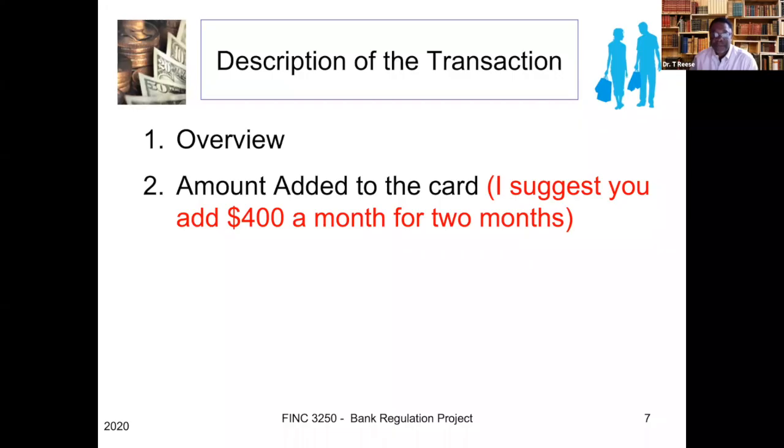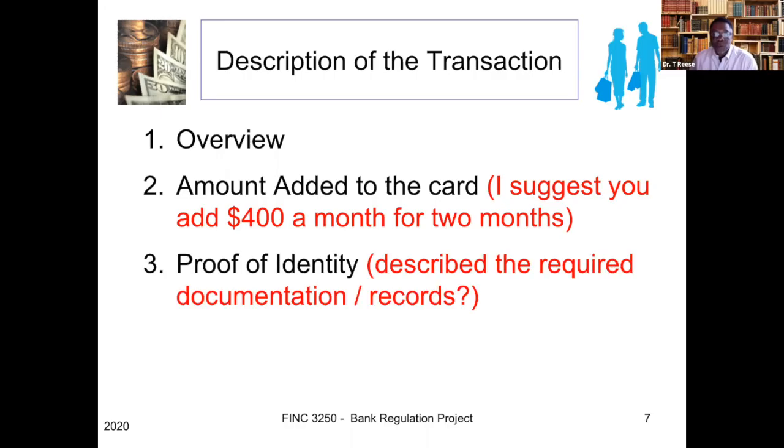Again, this red font is me talking to you. Remove that in the final version. Please remove any text I have in red font in the final version that you submit. 3, you're going to identify what identification is required to set up and use this account.